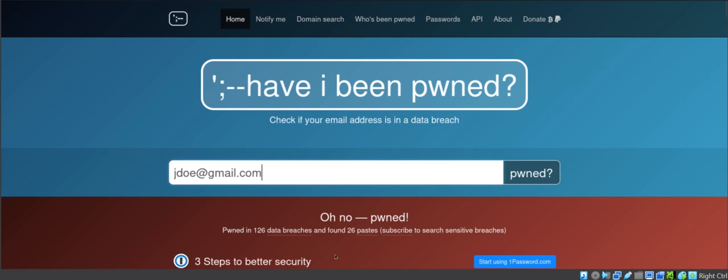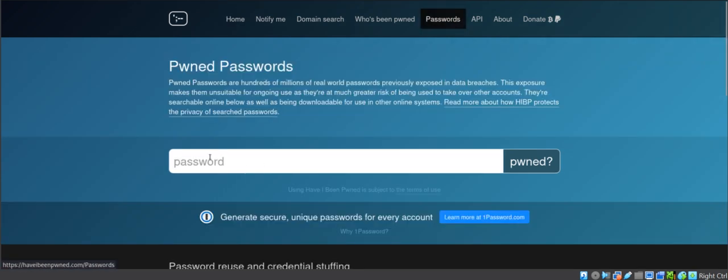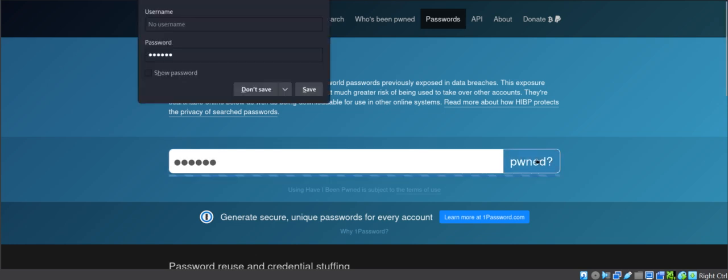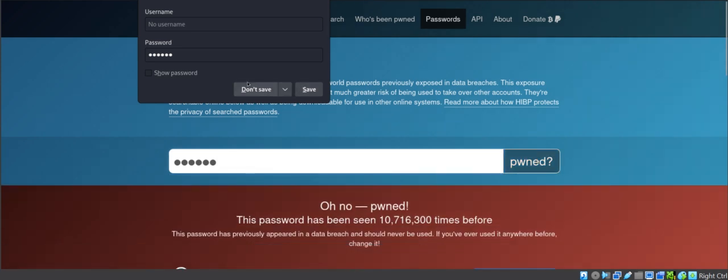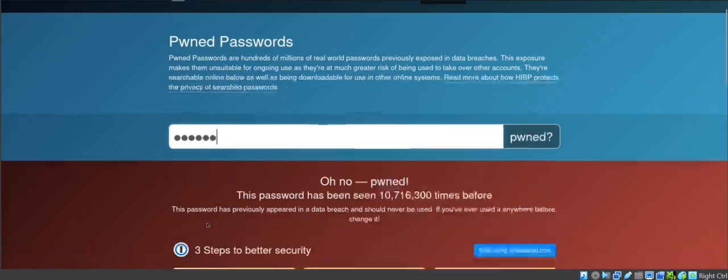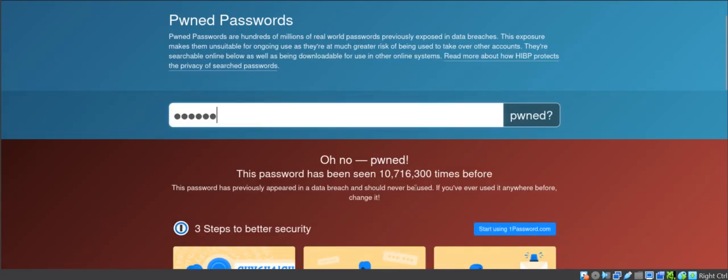Okay, so what we are going to do is see the passwords. Click on the passwords, and here we are going to put a very common password, which is QWERTY. We're going to see if this has been compromised or not. Here you can see that this password has been used more than 10 million times.